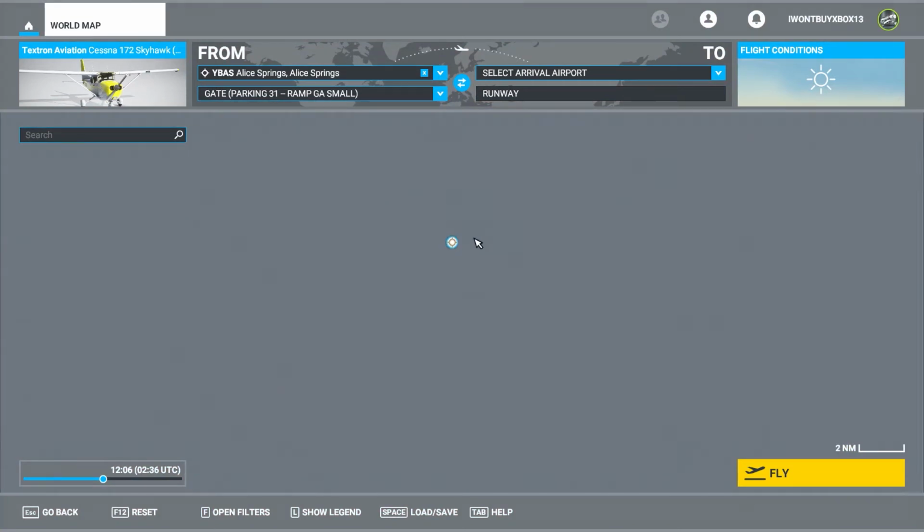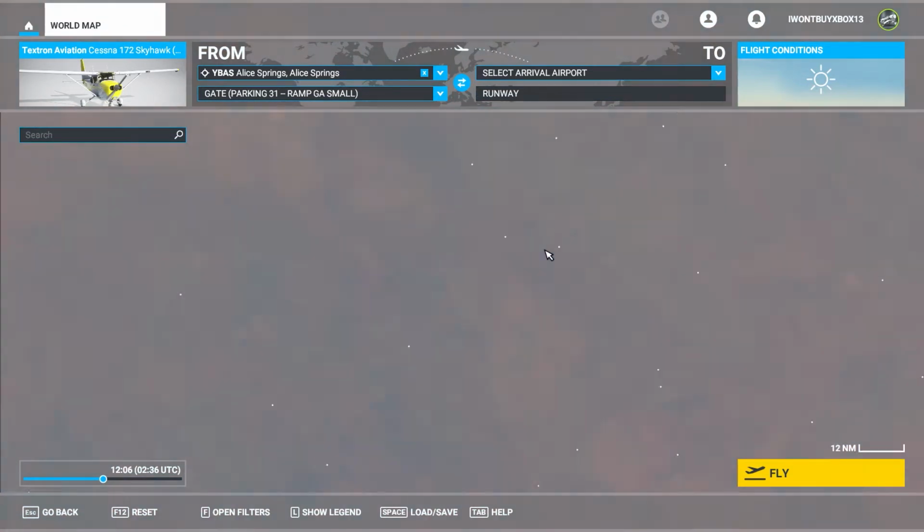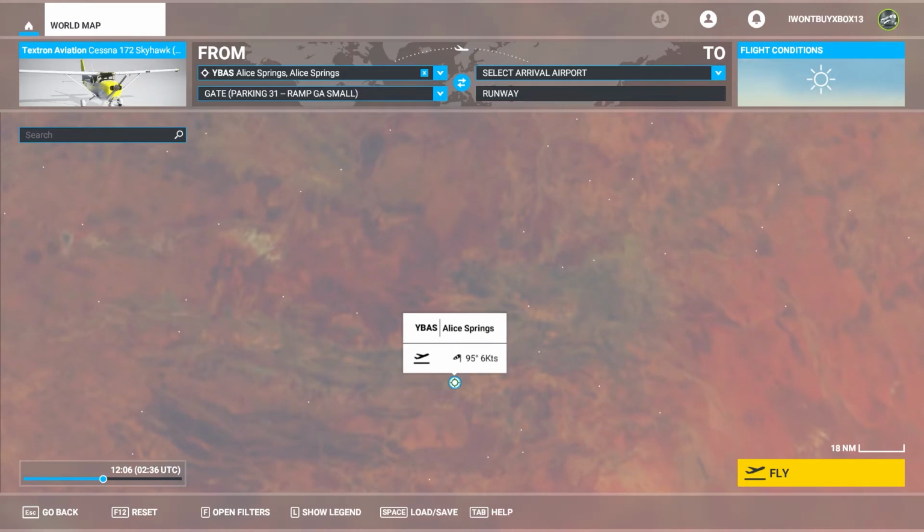Is that Tennant Creek? No, that is not Tennant Creek. Good start. I've lost which one it is. I know it's one of these. I know it's one of you. Doesn't matter, because let me show you the route. Let me just bring it up for myself so I can explain it.